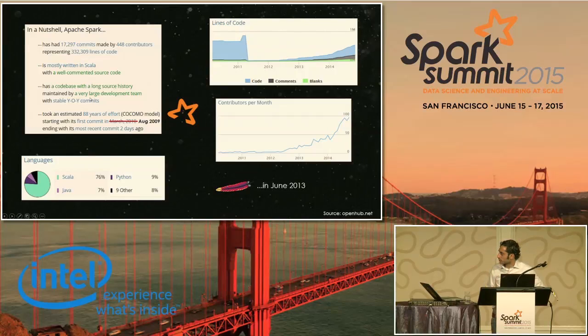It's mostly written in Scala. About 75% of it is Scala, 7% Java, and about 10% Python, and 8% is other languages. I believe there's like some Fortran deep inside MLlib somewhere.